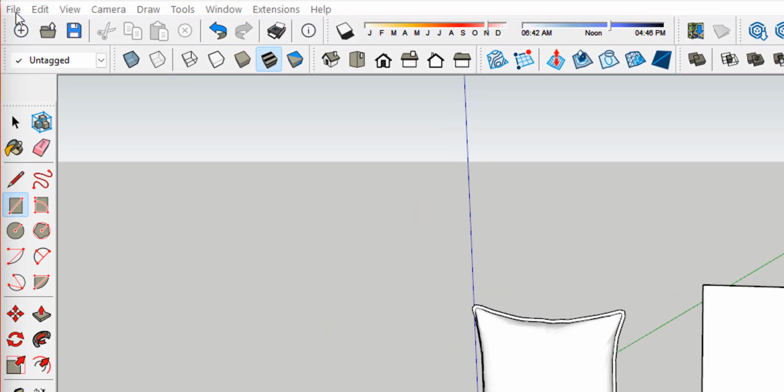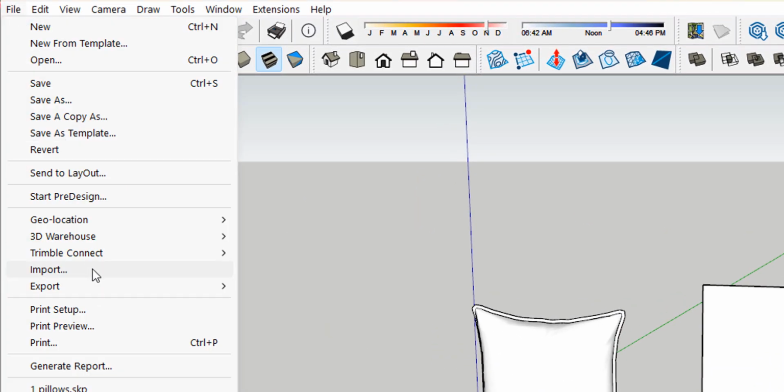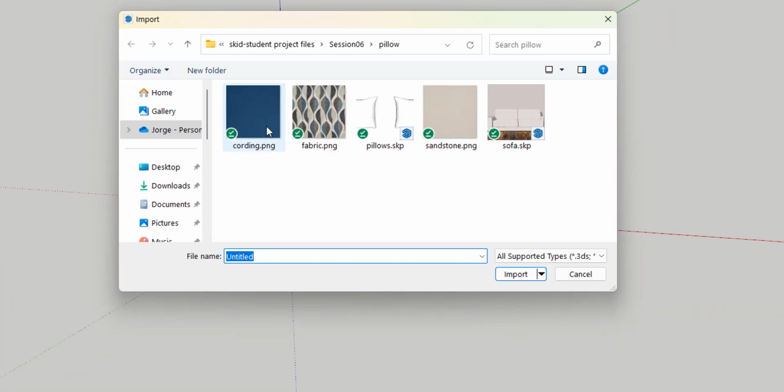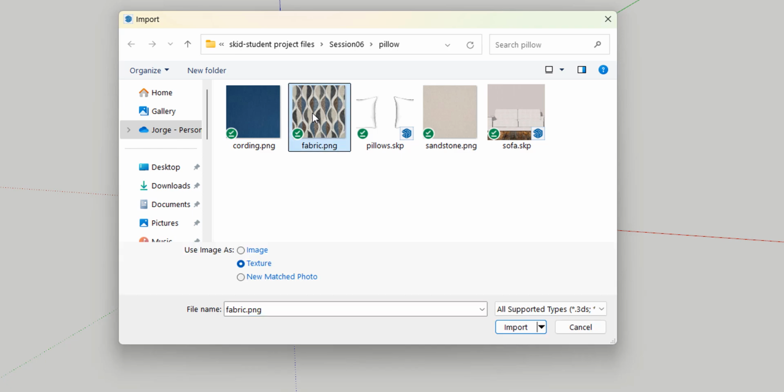Then we'll go to File, Import, and here we'll go to the folder that has all our images, and there's one called Fabric PNG. It's a Portable Network Graphic file that we'll be using for this project. We just downloaded it. When you click on it, make sure you bring it in as a texture. You do not want to bring it in as a match photo or an image. If you bring it in as an image, it's just like bringing in a poster, and we can't really modify it much. If you bring it in as a match photo, it won't make sense because that creates a perspective drawing, and this is not a perspective image.